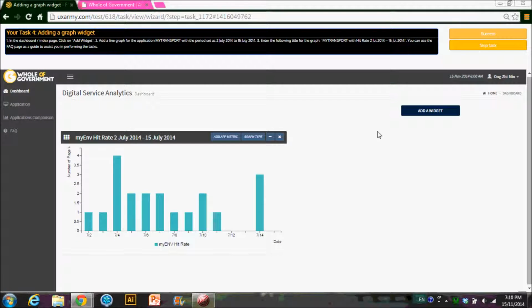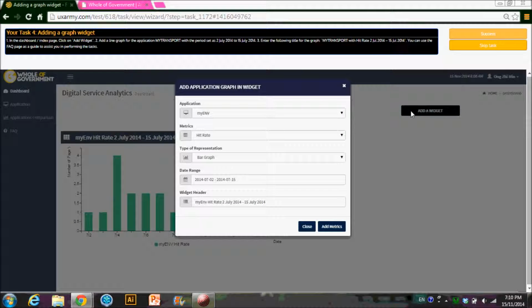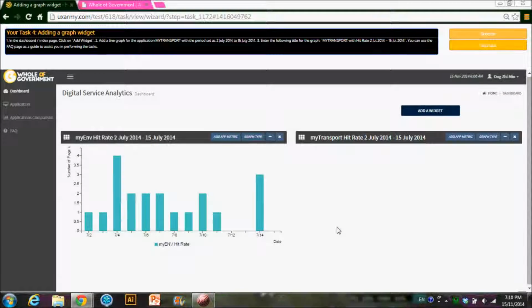After which, the next task will be to add the graph that was just deleted into a new widget. Hence, the user clicks the Add a Widget button again. This time, he inputs MyTransport into the Select Application field. Lastly, the user will enter the header title as MyTransport with hit rate 2nd July 2014 to 15 July 2014.